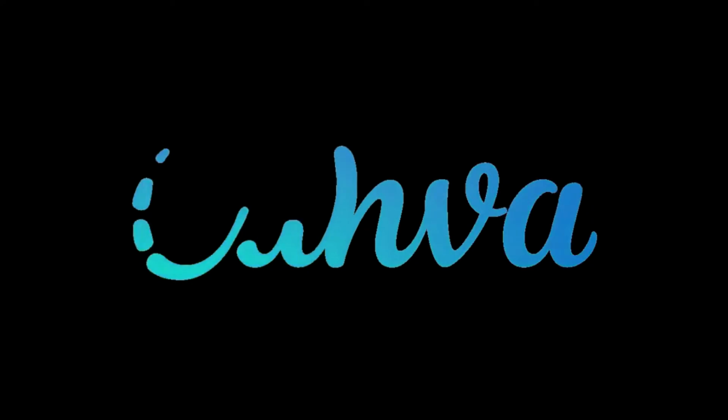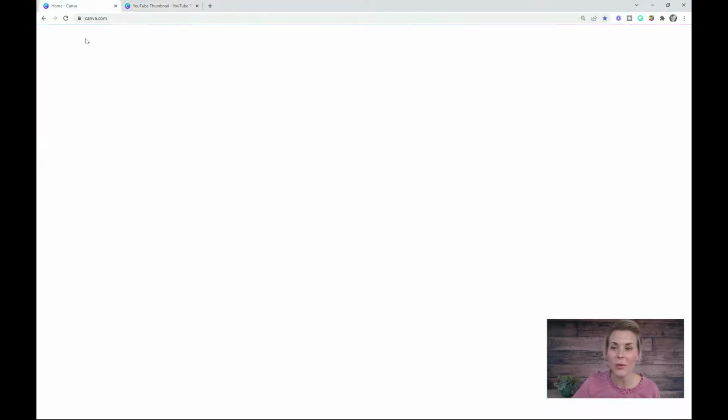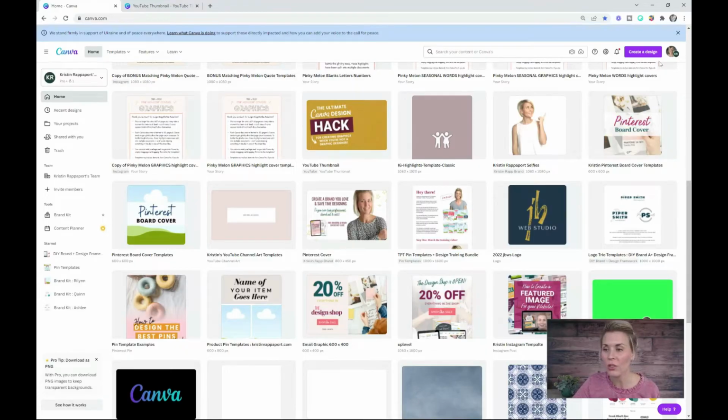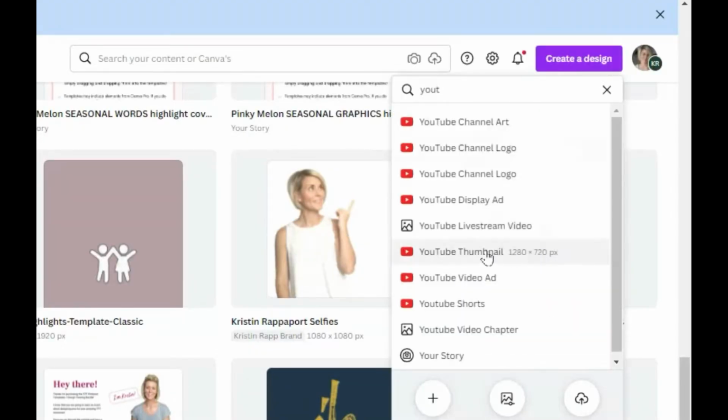Well, welcome to the inside of my Canva account. First things first, let's talk about the size of a YouTube thumbnail. The perfect size for your thumbnail is going to be 1200 pixels wide by 720 pixels tall. And to create this document, if you're on your home screen, you can just pop over to create a design. If you type in YouTube, you can select thumbnail.